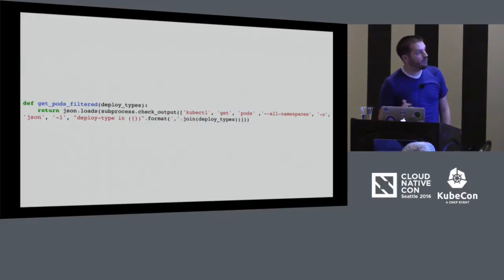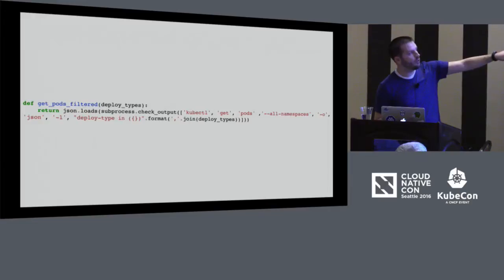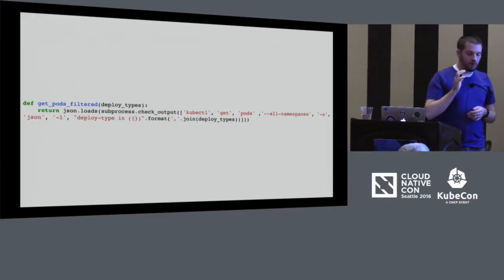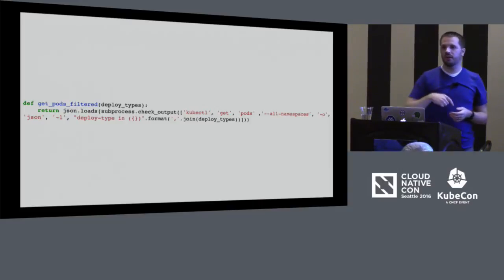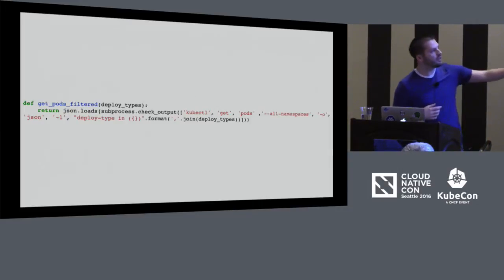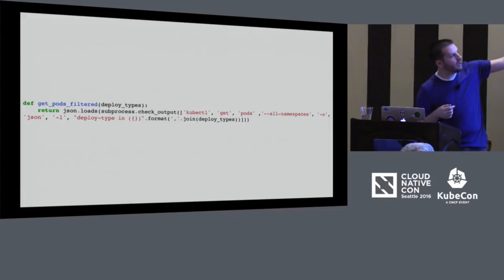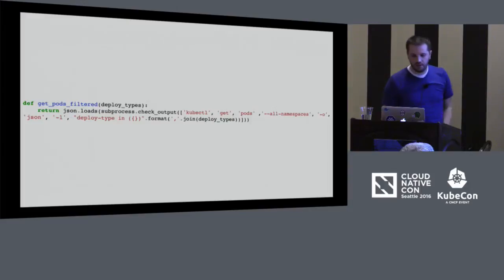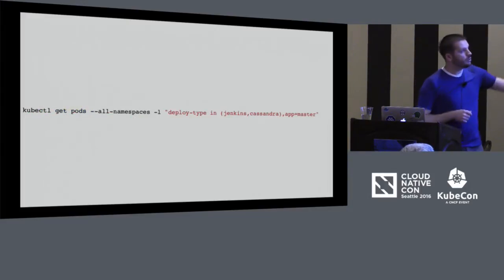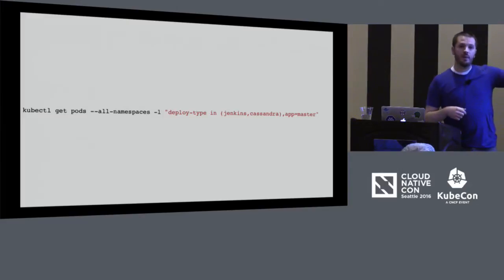Now, how we're getting that information is using this little function right here, where we pass in deploy types. All of our files have a deploy type label that labels the application name. In our case, we have Jenkins and Cassandra and Snap and a couple other things. It goes through here and joins all the deploy types into a string for a label query. To make it clearer what it looks like if I'm just using it as a normal command, it looks like this. Right here, you can actually use set-based matches with label queries, and this is very helpful for monitoring and debugging.